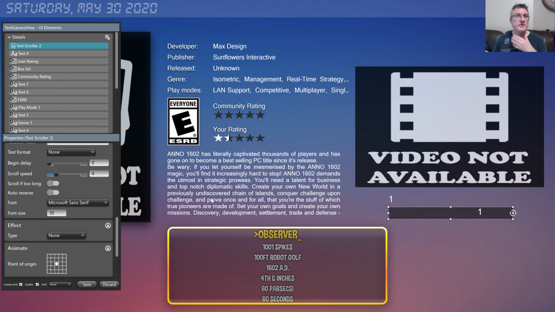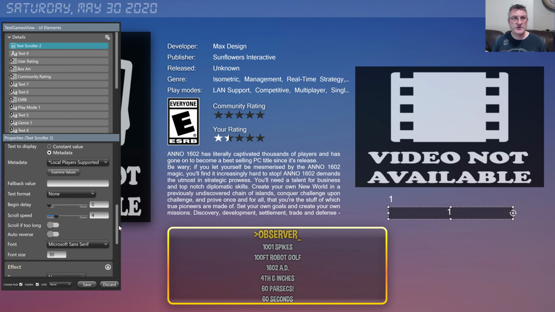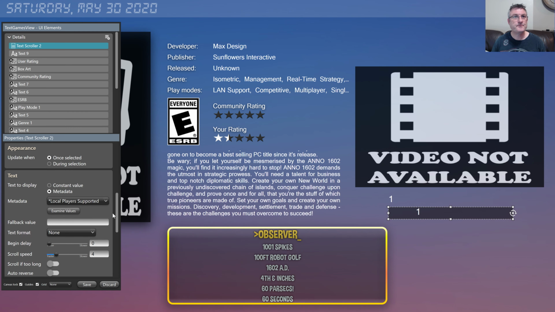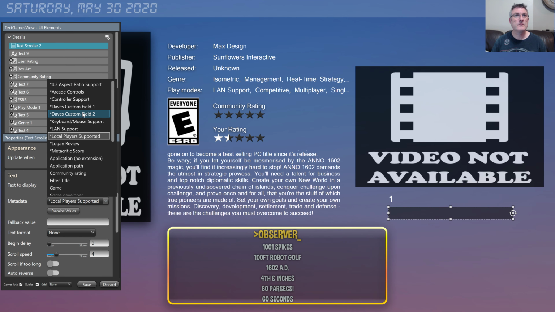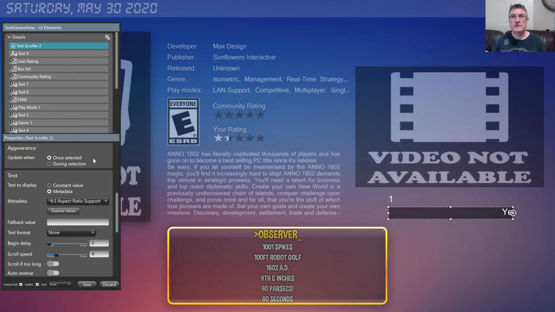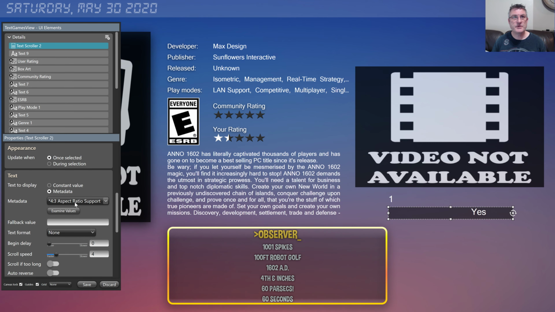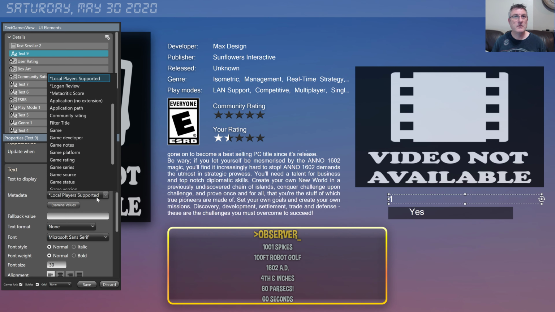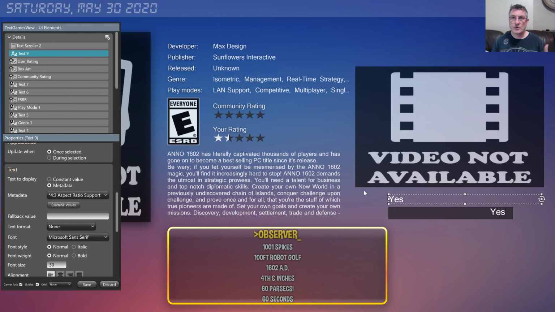Okay. So the same value can be loaded into the text scroller. And again, you know, different fields. So that was aspect ratio support. Aspect ratio support. Okay, great. So that's text scroller.